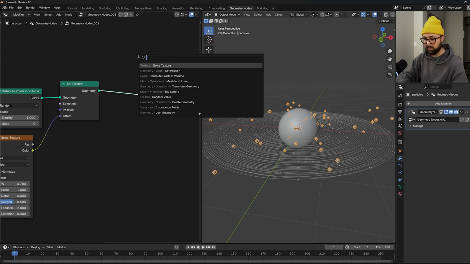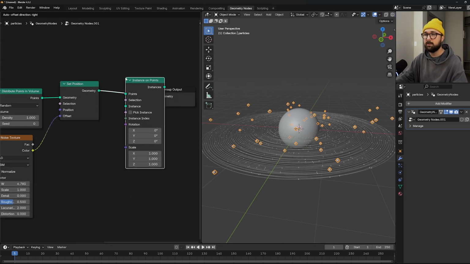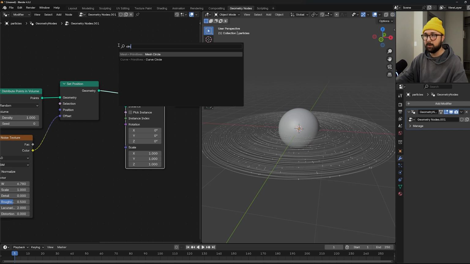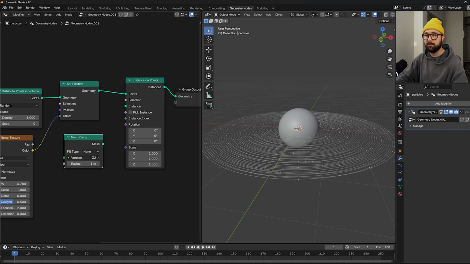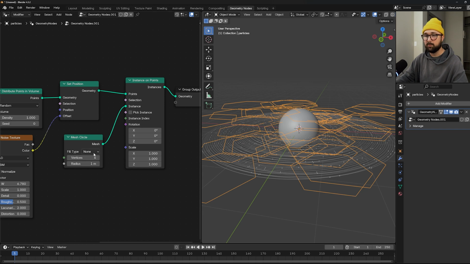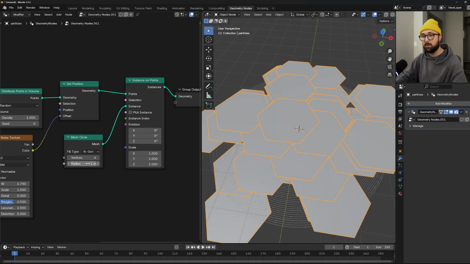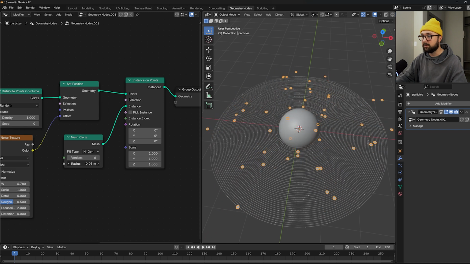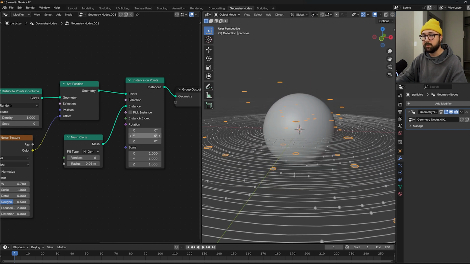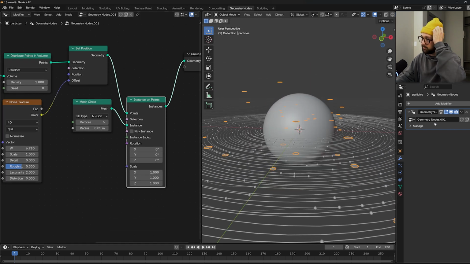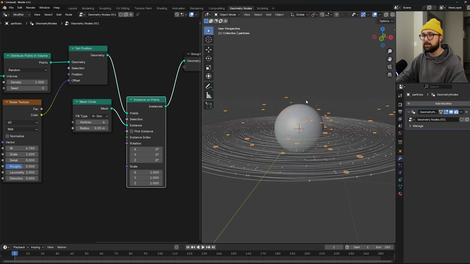So let's go ahead and do an instance on points. We're going to get a mesh circle and bring the vertices down to 6, and we'll plug it here. So now we have that. We'll do fill type of ngon. So now we have all of this craziness. We can bring the radius down to something like this for now. It will get smaller. Now what we need to do is randomly rotate these guys.